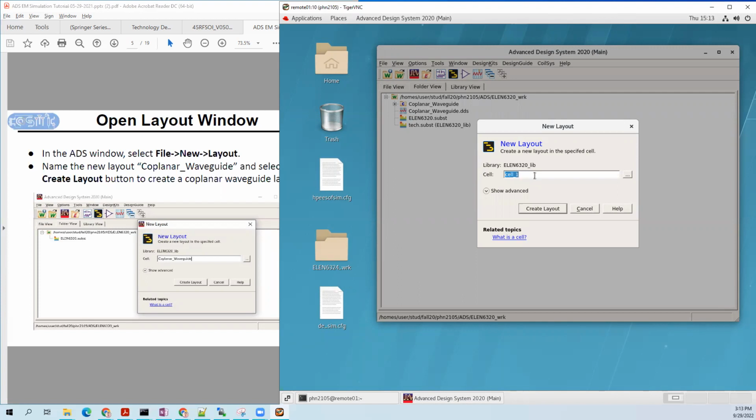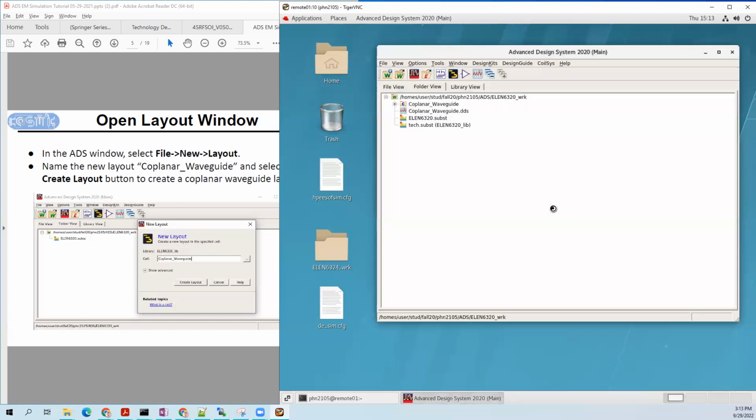In this tutorial I'm going to create a coplanar waveguide, so I'm going to type CPW for coplanar waveguide, and the width is 10 micron and the spacing is 10 micron. And let's say the length is 200 micron. So that is how I normally name it. And I simulate it for 60 gigahertz, so I type 60G and create layout.